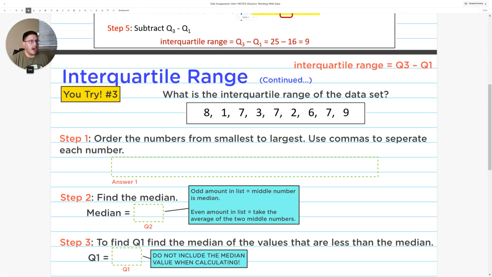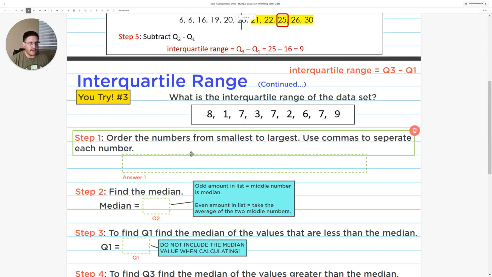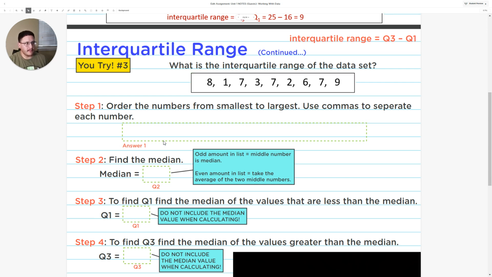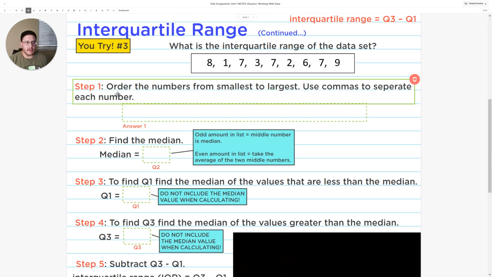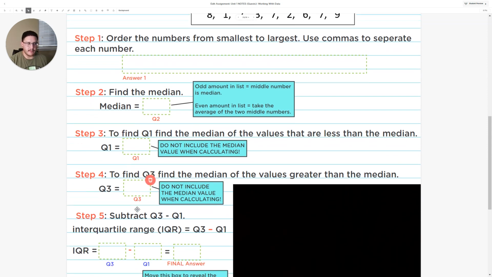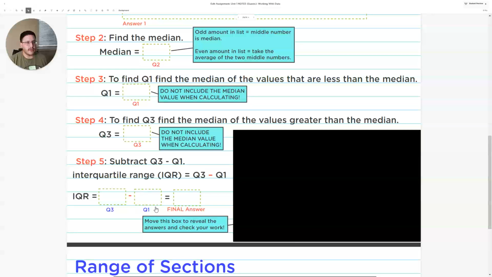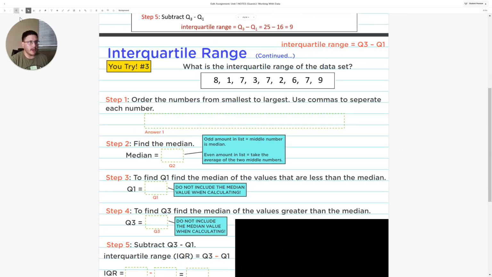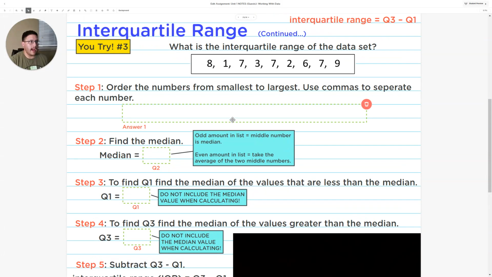Okay, you try number 3, interquartile range. What is the interquartile range of the data set? So take this data, order them from smallest to largest, find the median, then find Q1 and Q3. After you find those two, subtract them, and then you will get your interquartile range, your final answer. Move the box if you want to check your answers as you go, or if you need a hint as to how to do them. Try this on your own. Otherwise, I'm going to go ahead and show you how to do this problem.